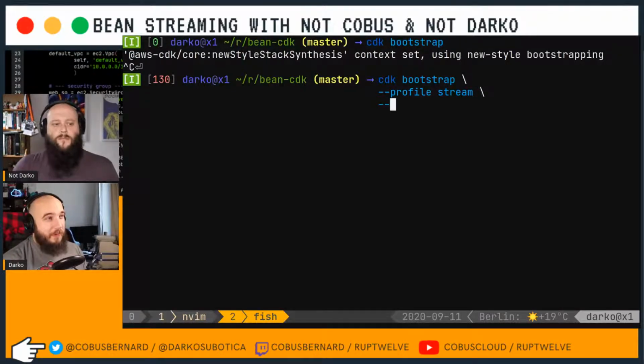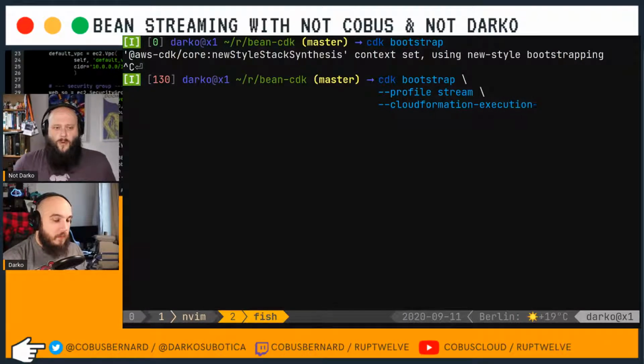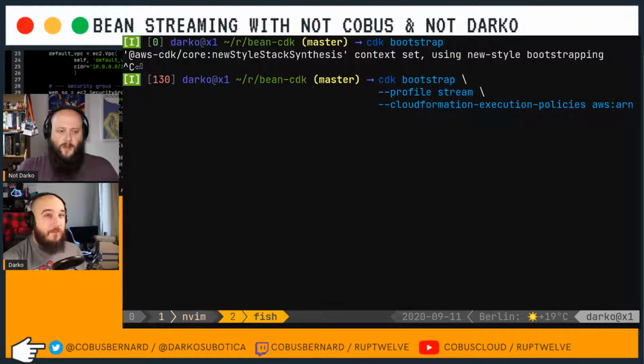Here's one great thing about the new bootstrapping thing. You can actually define CloudFormation execution policies. So the stack will not run as myself. It will run as a CloudFormation execution policy. That is awesome. That's how it hops between the different accounts, I'm assuming. Exactly. So you can give it permission. Yeah. So I'll actually show this to you.